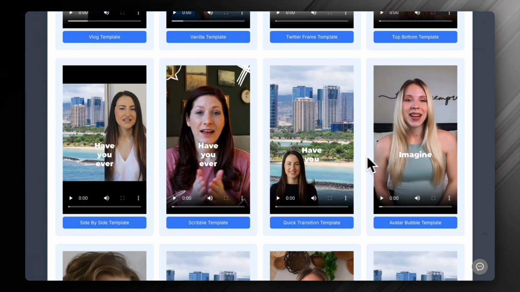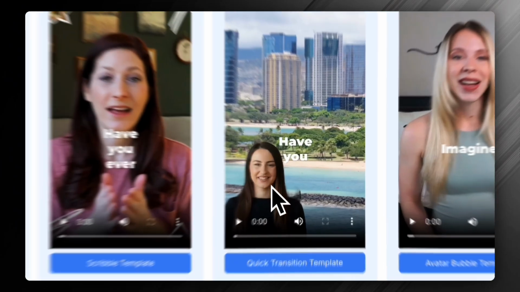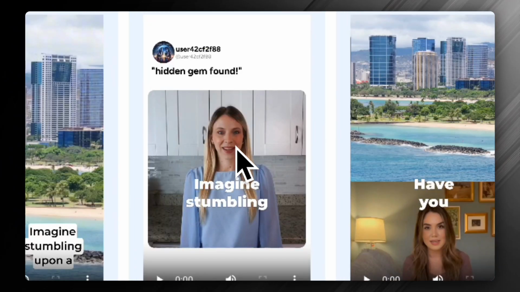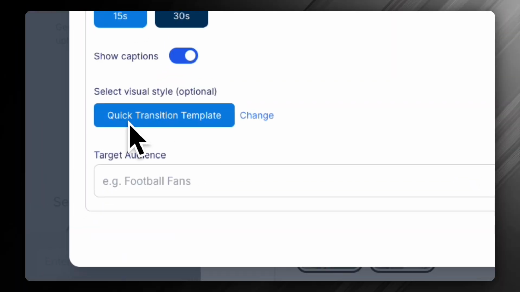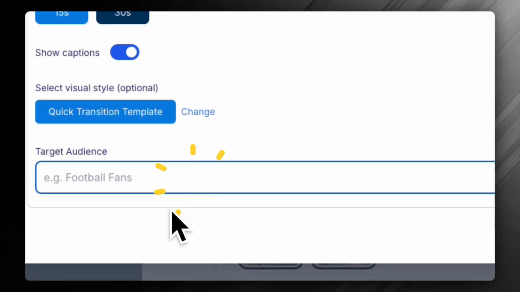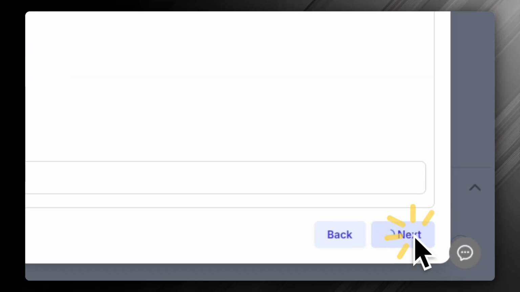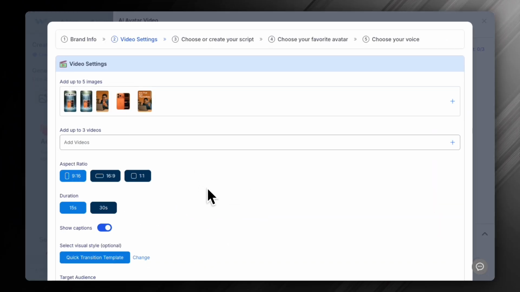But essentially, you can select whether you want the person covering the content completely, or a background where there's someone here. So let's do this one, quick transition template, hit done. And then you're going to go to target audience. We'll just say business owners. And we'll go next. And essentially, now you can create your script.